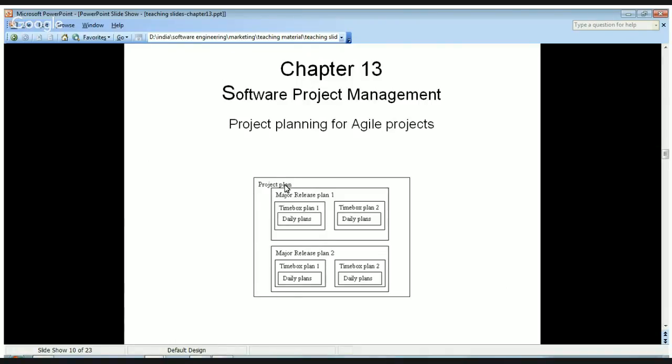Essentially, for agile projects, you never create a project plan. What you create is the daily plans and time box plans. And whenever a time box plan completes, the next time box plan will start. And say you have time box plans for 10 days each, and you have three time box plans for a major release. That means a major release can happen in 30 days.